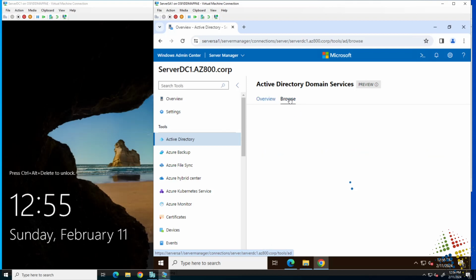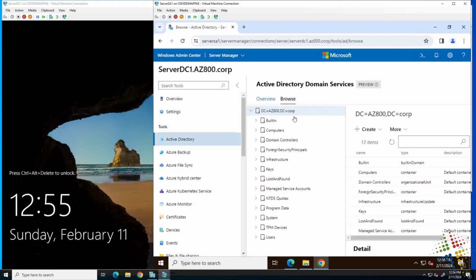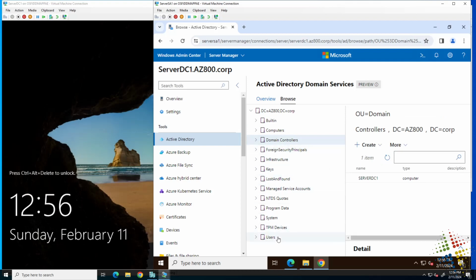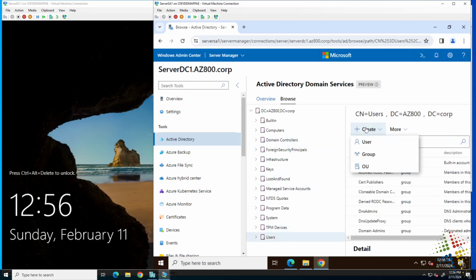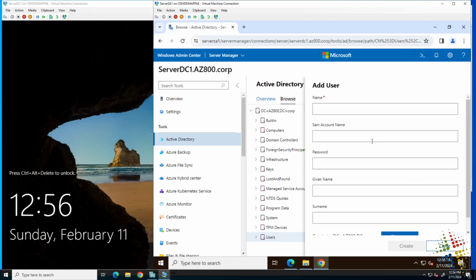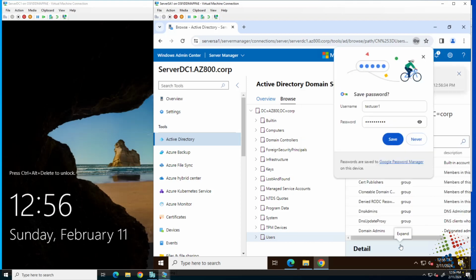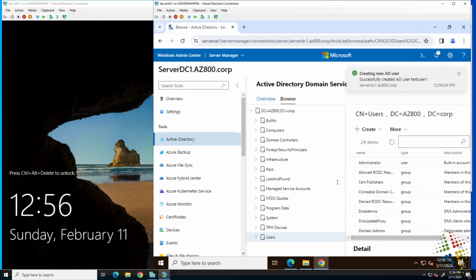I'm sorry, browse. And then we'll see Active Directory users, computers. So here I can see all the computer objects, DM1, DM2. I can see the domain controllers. I can see the users. And then I can also create a user, group, or OU. And I'll create a test user 1. Password 01. No, don't save. And that is using Windows Admin Center in our environment.